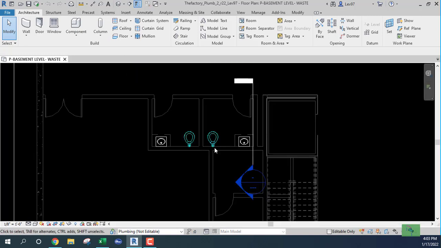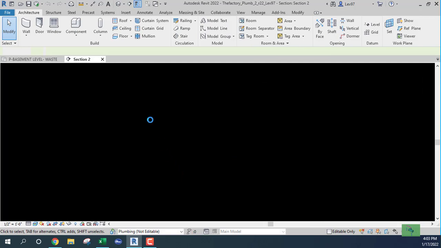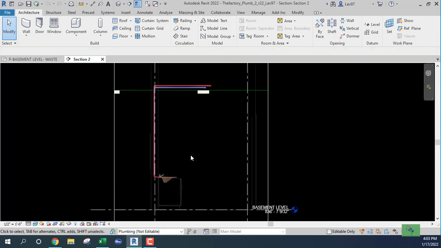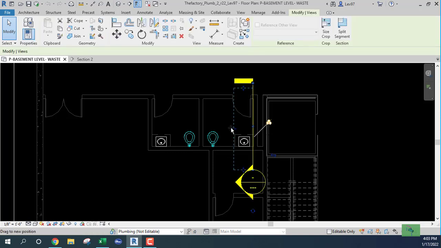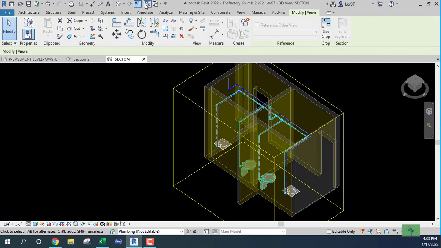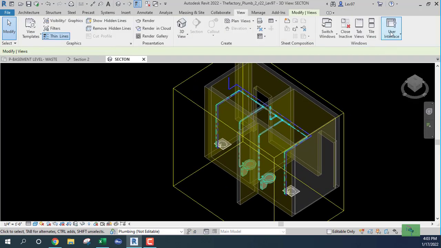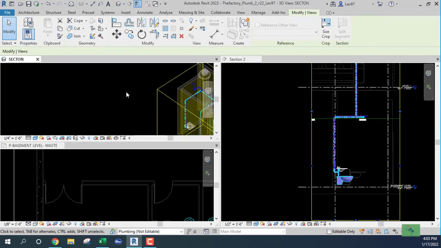I'm going to close this out and let's look at section view. Let's go to this section. Okay, that looks good. Let's go back. I think what I'm going to do is look at a 3D view of all of this. So let's expand this and go to a 3D section. And that's it right there. Let's do this: View, tile view. Okay, that looks good.